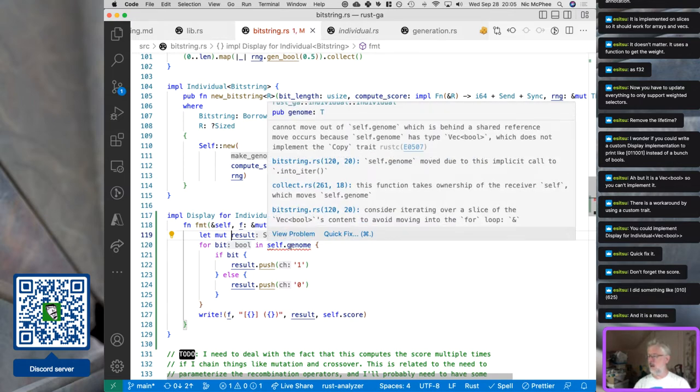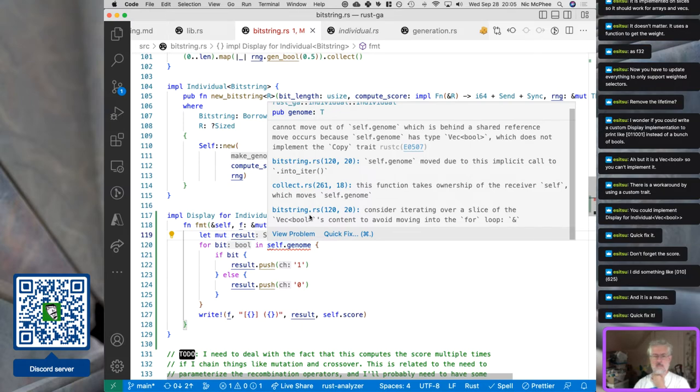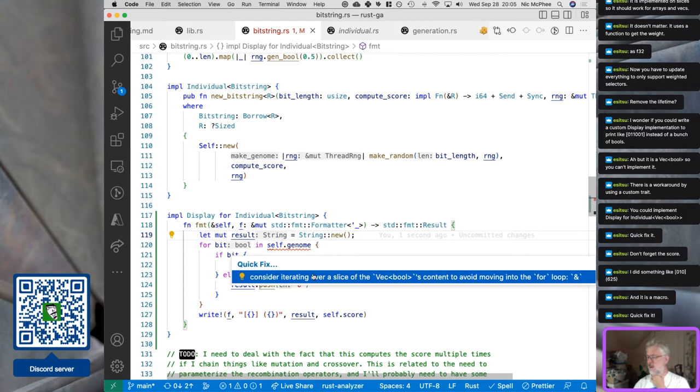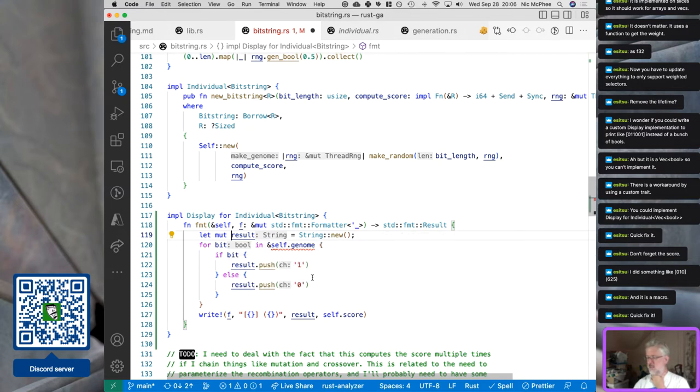And didn't like that because I take ownership of it. Well, that's annoying. Quick fix. Iterating over a slice of vec bool, which I think is kind of what I was. Oh, is it just make a reference? And then this needs to be star bit. Oh, well, okay. That worked. Cool. And Clippy's happier if I have semicolons there so it doesn't look like I'm trying to return something.